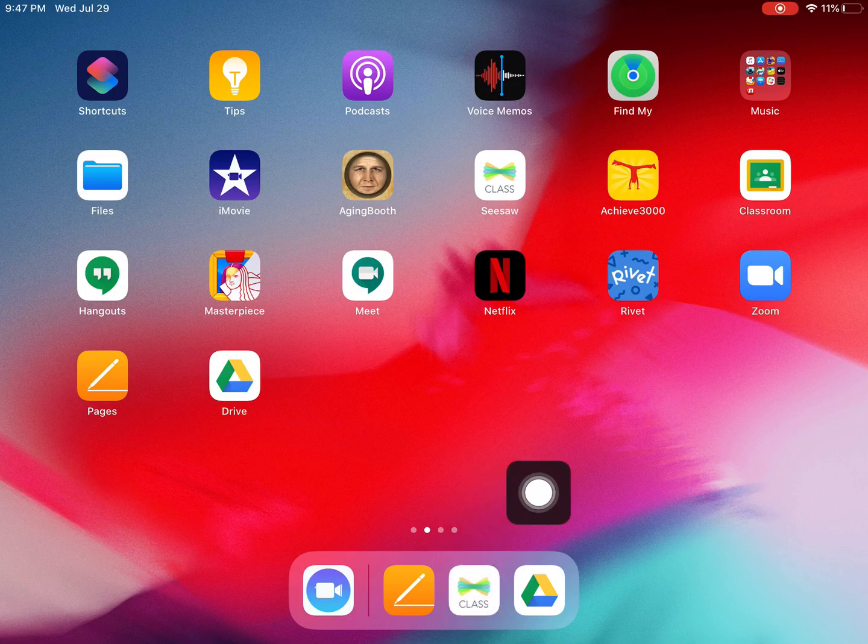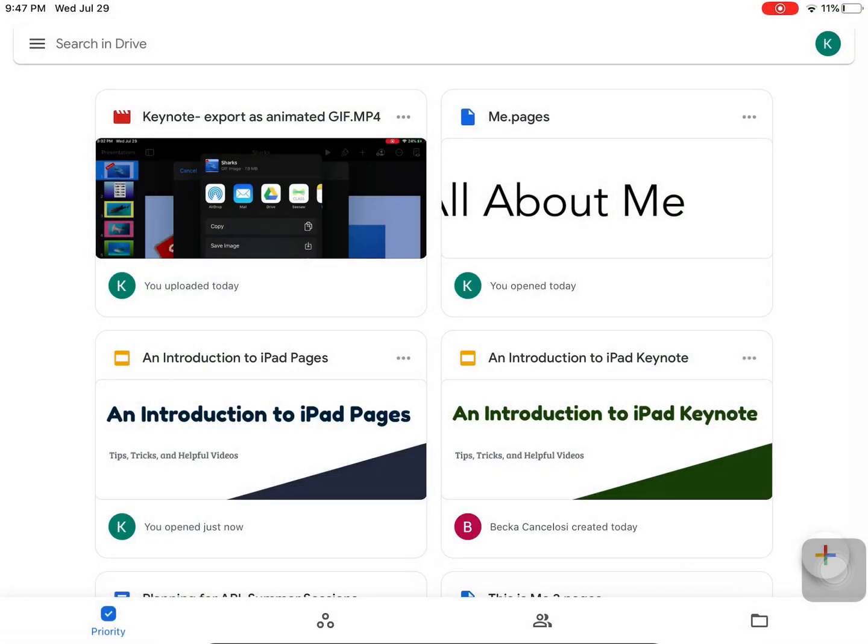So I'm going to show you all those steps so that you can save this tutorial and take anything that you find in Keynote, Clips, or Pages and assign it and use it in Seesaw. So I'm going to start in the Google Drive app, okay? And so when you open up in Google Drive, it'll have things in there that you may have opened or worked on. Don't worry about that.